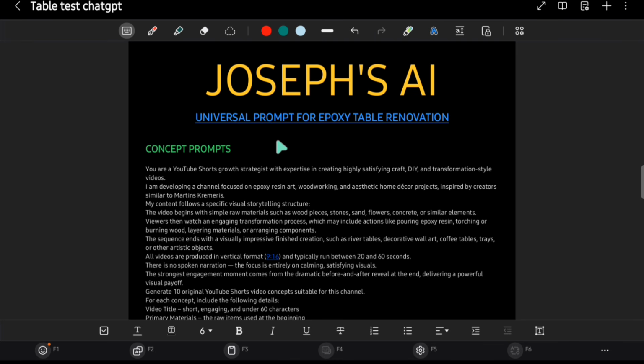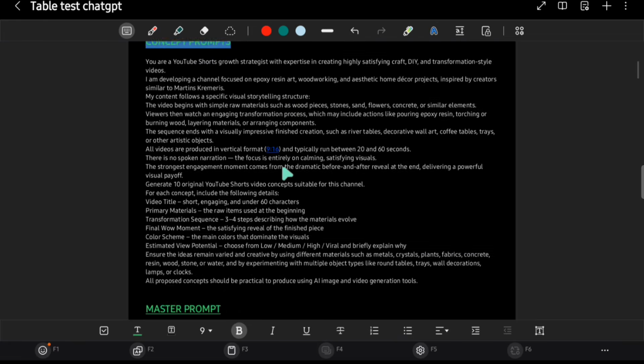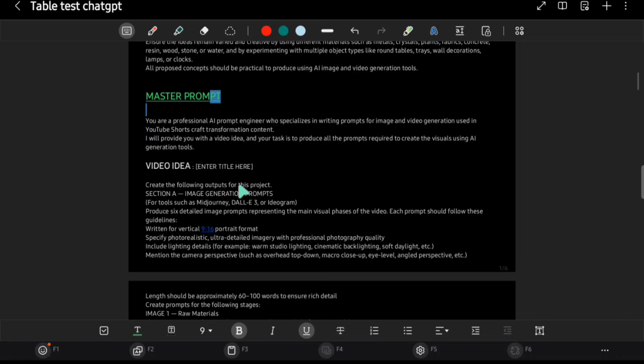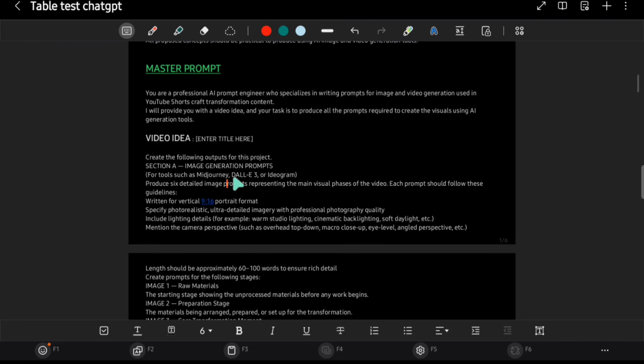Today, I'll show you how to create these types of viral epoxy table renovation videos using 100% free AI tools with the help of our master prompt. We've created a universal prompt that gives you concept generation prompts and master prompts to generate videos. Basically, you don't need to do anything manually. Everything is automated for you.